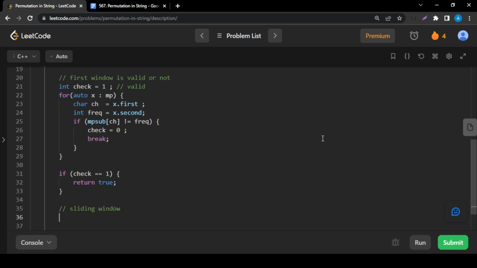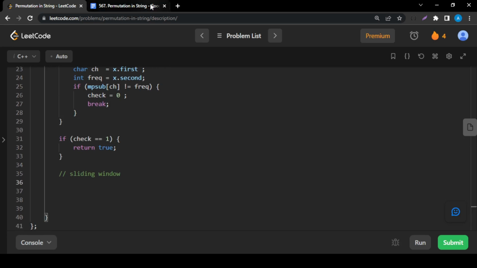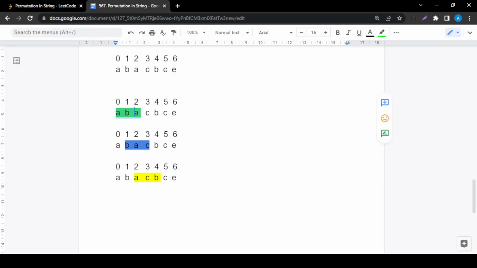and we slide to all the subsequent windows from the previous window. So this was the first window. How do we move from the first window to the second window? Just take into account this character and remove this character. So we'll iterate over the ending point. The ending point can be 3, 4, 5, or 6. For the second window the ending point will be 3, for the third window it will be 4, then 5, then 6.